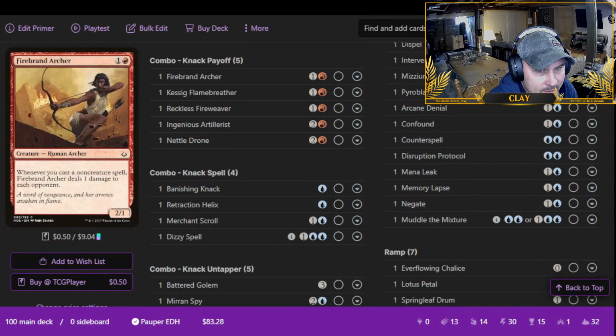Let me see if I can find my list here. I have so many deck lists. Dear Lord. Chakram, Banishing Knack. Here we go. So I can send you the list. It hasn't been updated for 5 months.